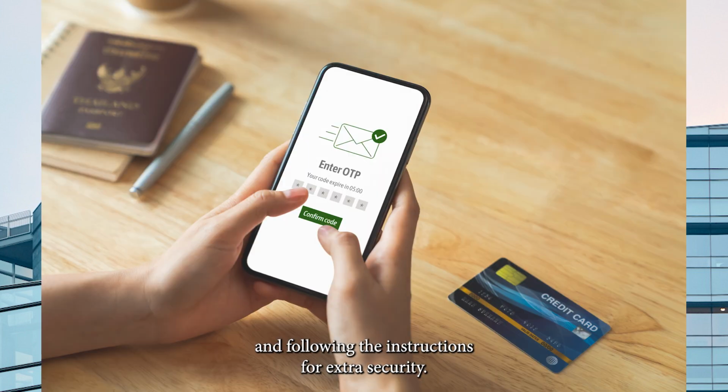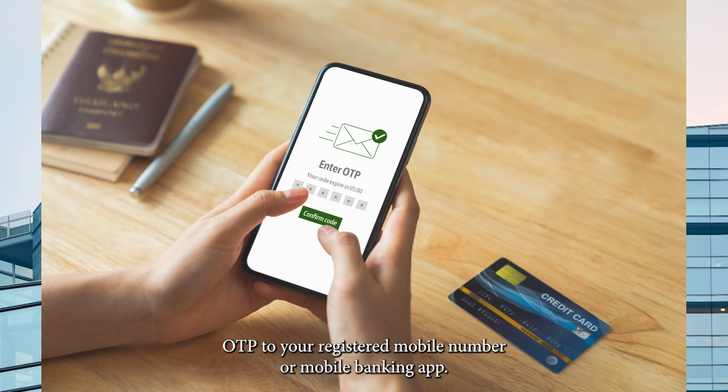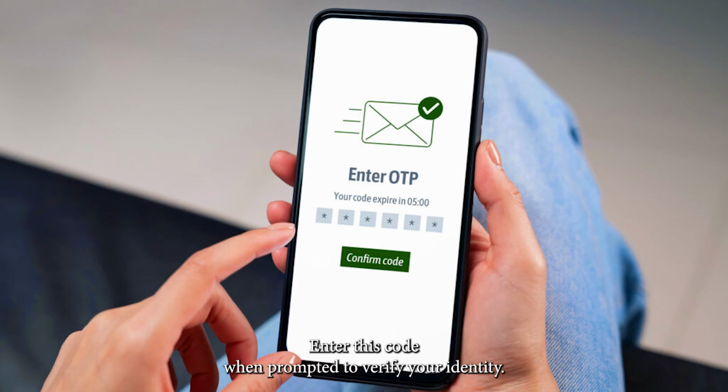For extra security, UniCredit will send you a one-time password, OTP, to your registered mobile number or mobile banking app. Enter this code when prompted to verify your identity. This step helps keep your account safe.